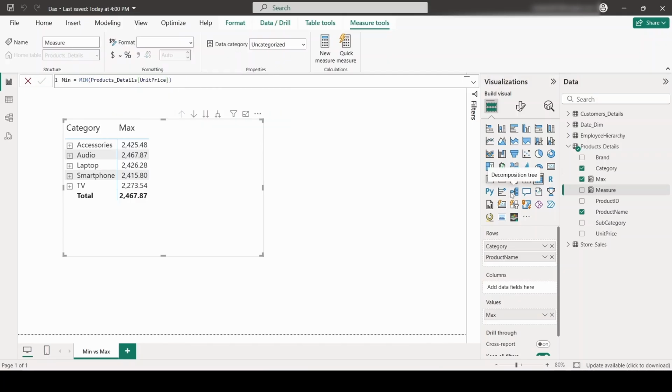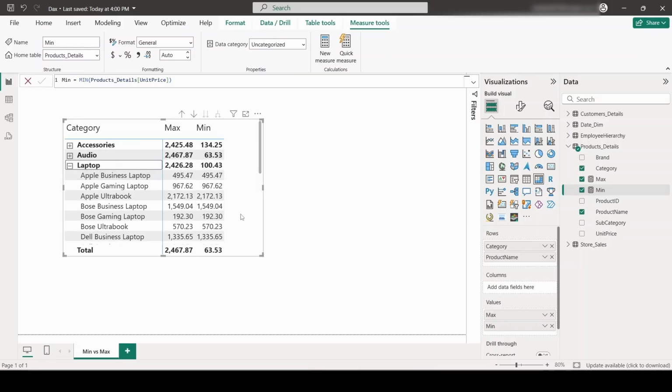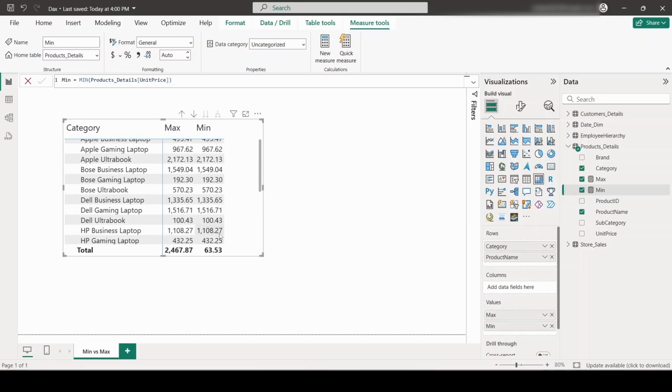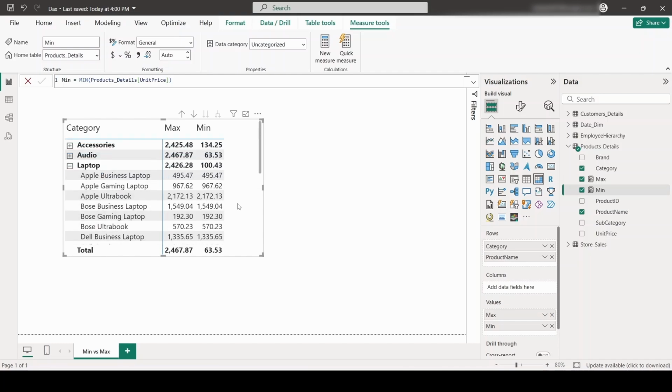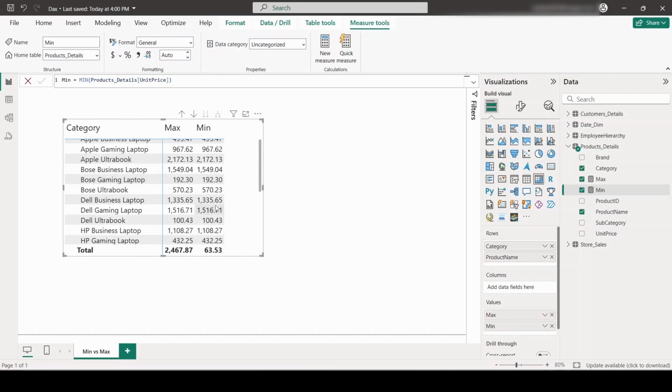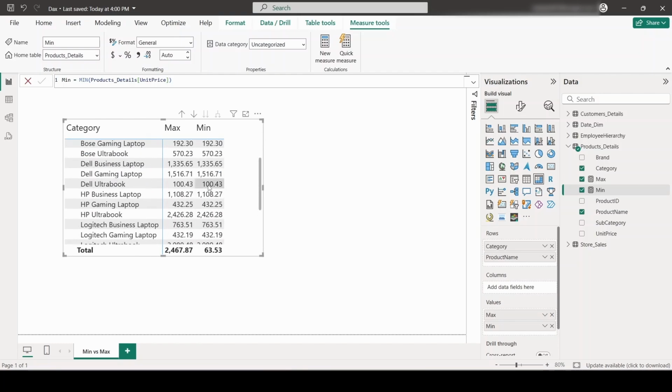So I will save this measure, and now I will use this measure in this same table. And now we got the minimum unit price value for each product category. And if you expand this laptop category, you can find the unit price for each product name, and this 100 unit price belongs to a product name called Dell Ultrabook.